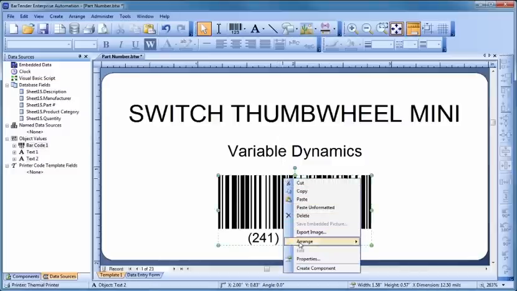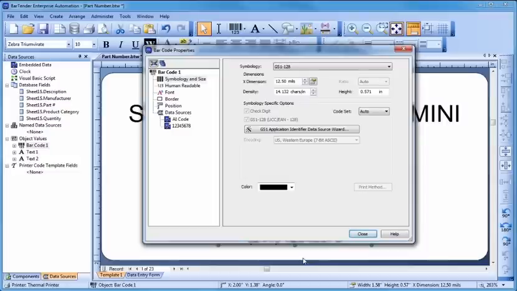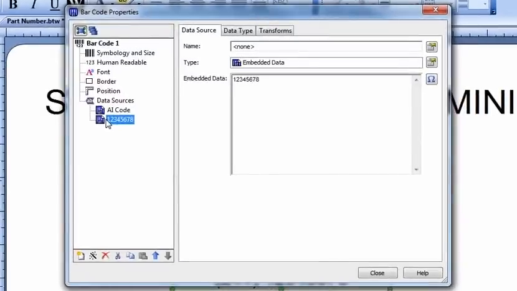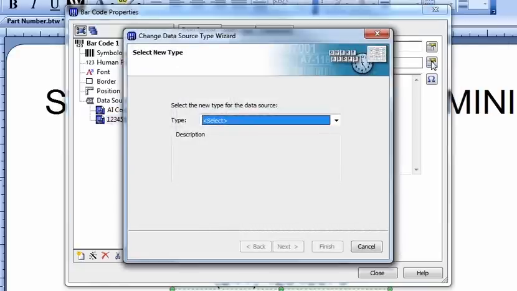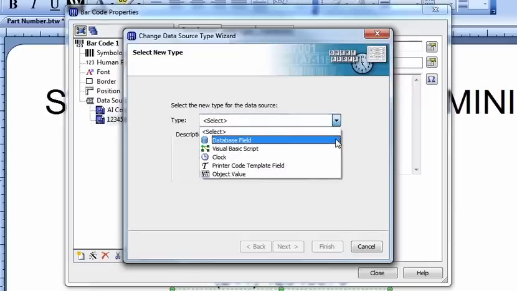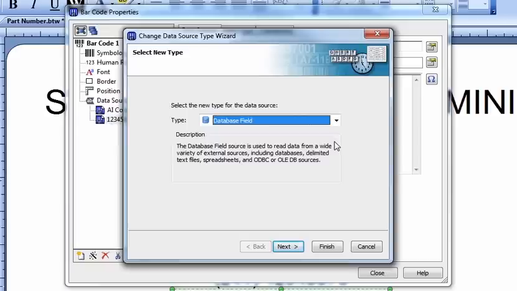From the Data Sources list, select the data source that you would like to link to your database. Click the Data Source Wizard button located to the right of the Type field. The Change Data Source Type wizard appears, allowing you to select the new type of data for the data source. Select Database field from the drop-down menu. Click the Next button to continue.